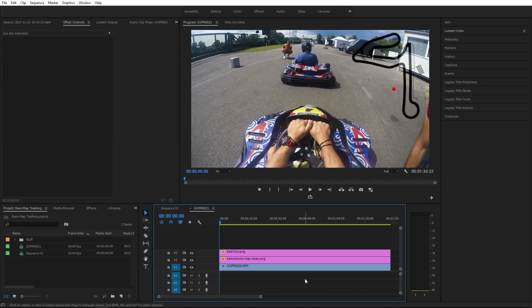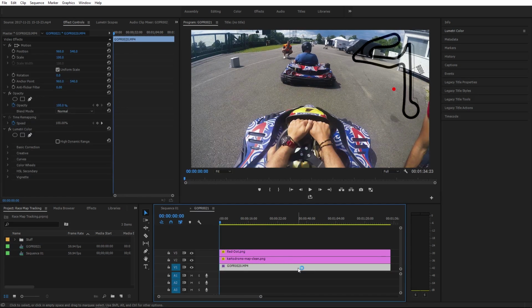Okay, so what I've done here is I created a timeline with the go-kart footage. Then I inserted a map of the actual go-kart track that I found on the internet, and then I added a red dot. To create the red dot, just paint a dot with a red brush in Photoshop, Paint, or any other drawing software, or just Google a red dot and download a PNG file.